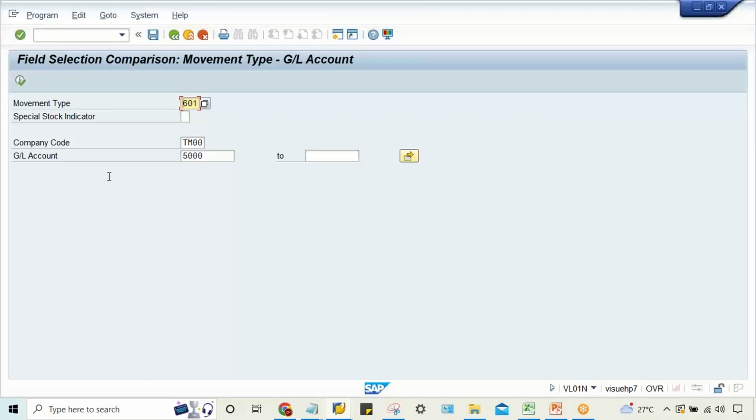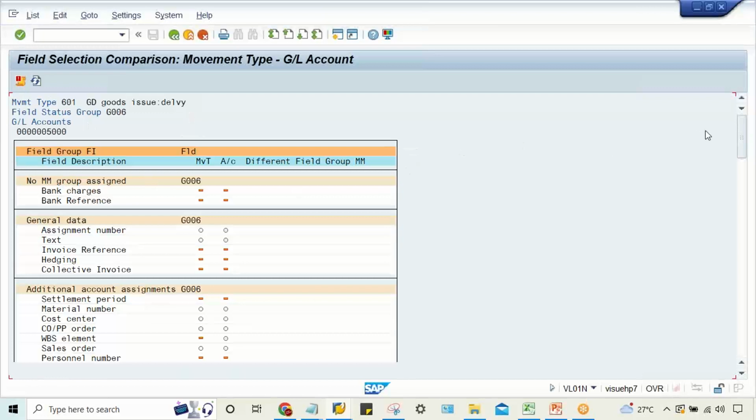Okay, so now what do you have to do here? Movement type, you have to specify 601. By default it will be coming. If not, then you have to specify 601. Then company code, you have to specify, GL account you have to specify. If by default it comes, it's okay, then you can proceed further. Click on execute here, and first of all, you see how many field mismatches there are.